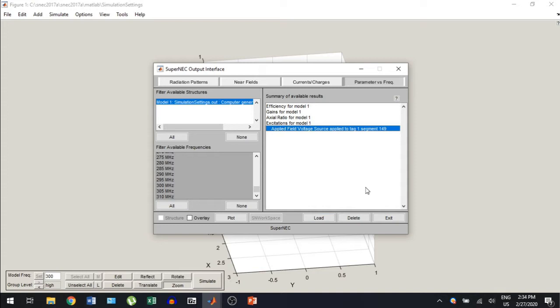Starting on the far right, parameter versus frequency, basically this is going to be everything with regards to any parameter versus the frequency change you've specified. There's the efficiency of the model. Given that we've added no lossy elements to our design, it's going to be 100% efficient all the time. Likewise, because we haven't introduced any elements to affect it, the axial ratio for this specific simulation will be set at 0 all the time. And here I have the gains model. I'm going to plot that for you.